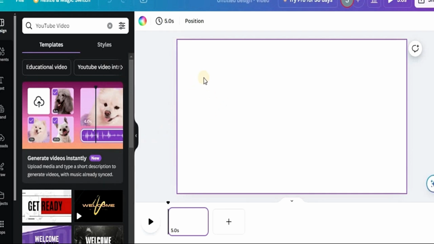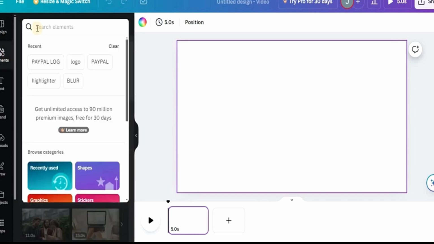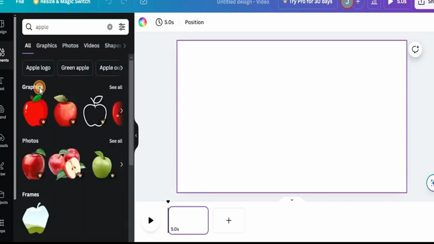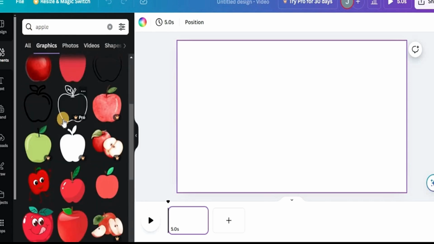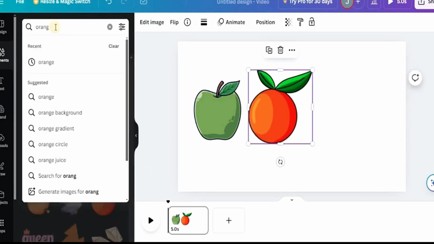Our video is about fruits, specifically an apple, an orange, and a pear. To create these elements, go to the Elements section in Canva. Search for each fruit, starting with an apple. After searching, click on Graphics and choose the apple graphic you like best. Repeat this process for the orange and pear to gather all your characters.